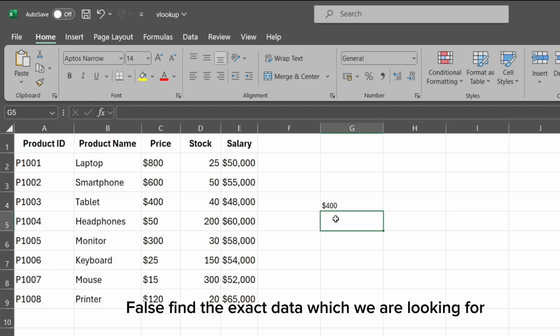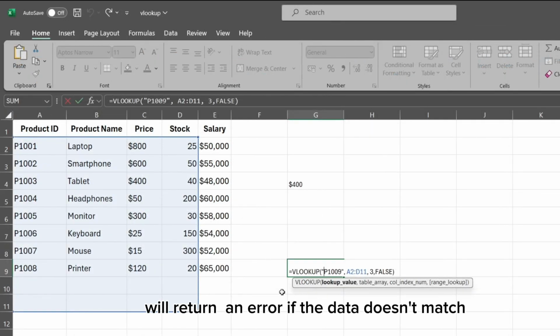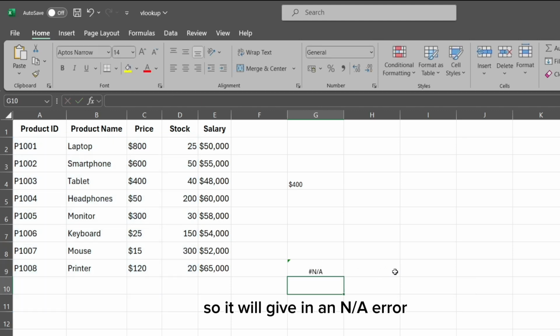False finds the exact data which we are looking for and returns the value if an exact match is found. VLOOKUP will return an NA error if the data doesn't match. In this formula, we are looking for the product ID P1009, which isn't available in the data, and we have given an exact match to look for, so it will give an NA error.